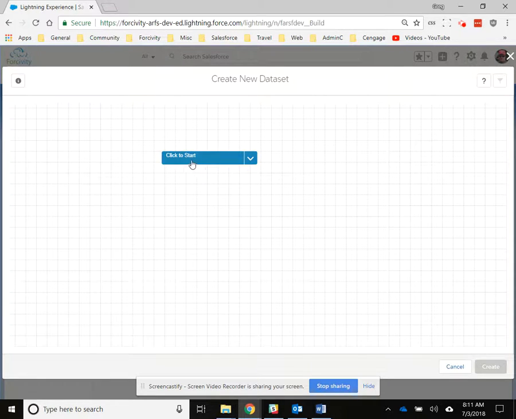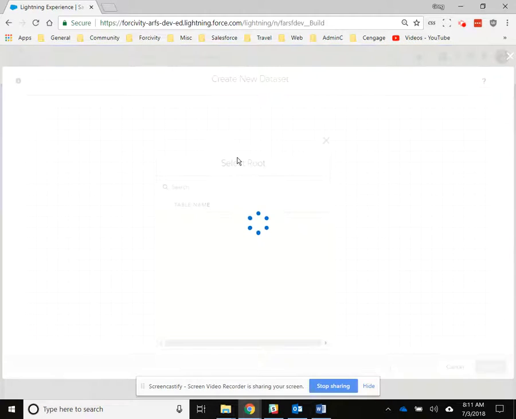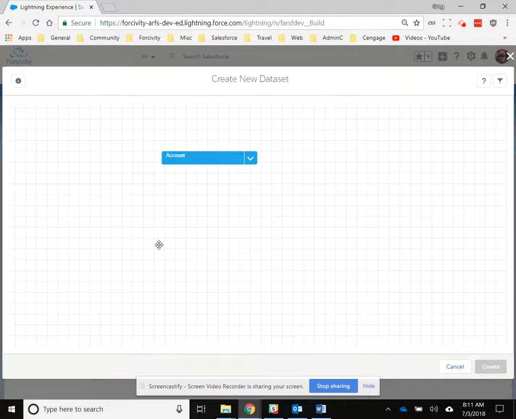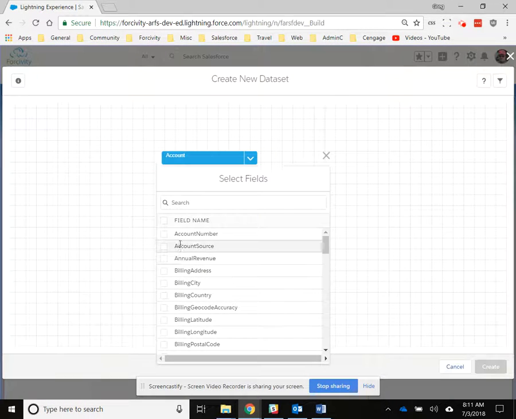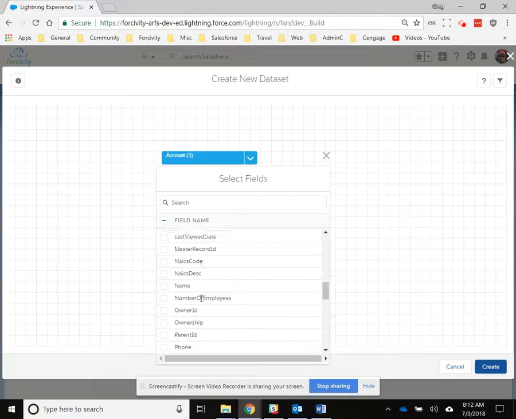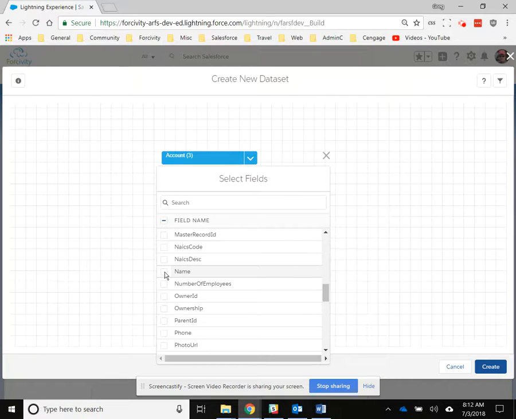First thing I'm going to do is I'm going to go ahead and pick it. So now I have to decide what object I want to start my data set on. In this case, I'm going to say I want an account. I'm going to go ahead and click that again and decide what fields I want. I might want the account number, description, maybe an ID, and maybe I want the name and who owns it. And I think that's good.